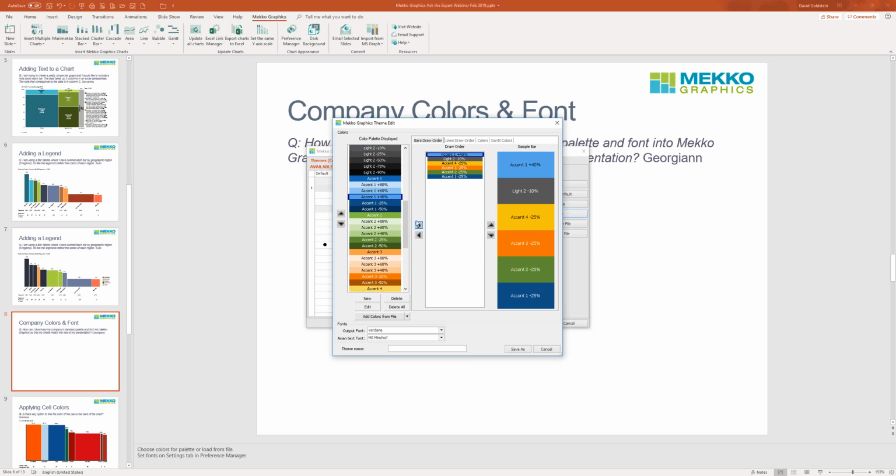And the more colors I put in my draw order, that's going to be the number of colors that will be used before they start repeating in Mekko Graphics. So with these 1, 2, 3, 4, 5, 6, if I have a chart with 7 series, the 7th series would start with the dark blue again. So the more colors you put in here, the more colors we will use before we start repeating in the draw order. You need to do the same for lines.